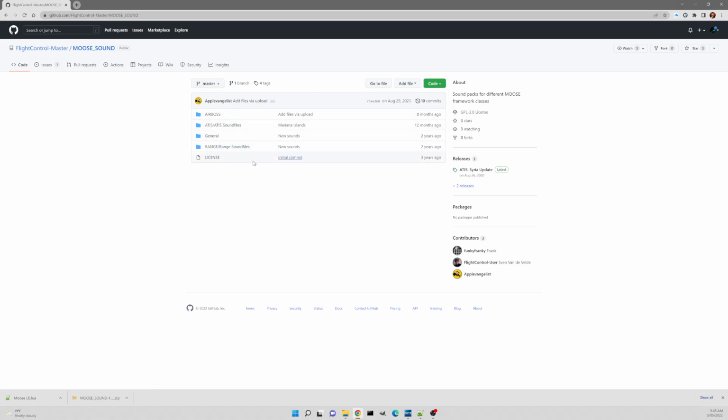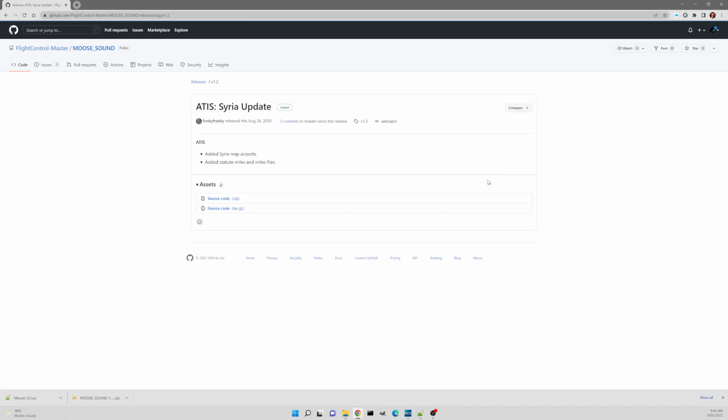The way you download them is not from here. It's over here at releases. So this is a release for this repository. So you go to latest and just download the source code zip file. And it's just a zip of all the sounds that Moose script uses. So that's pretty important. So we'll download that now. So I'll just download the zip. There it goes. Downloaded.